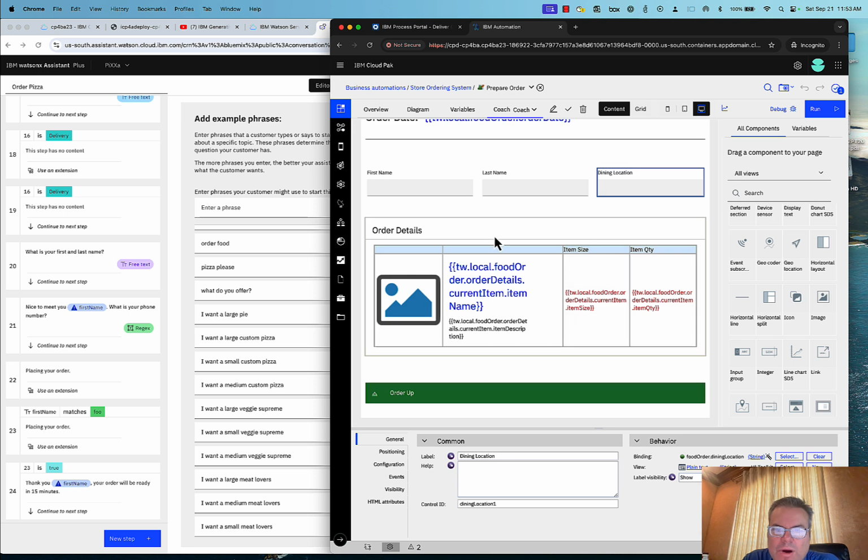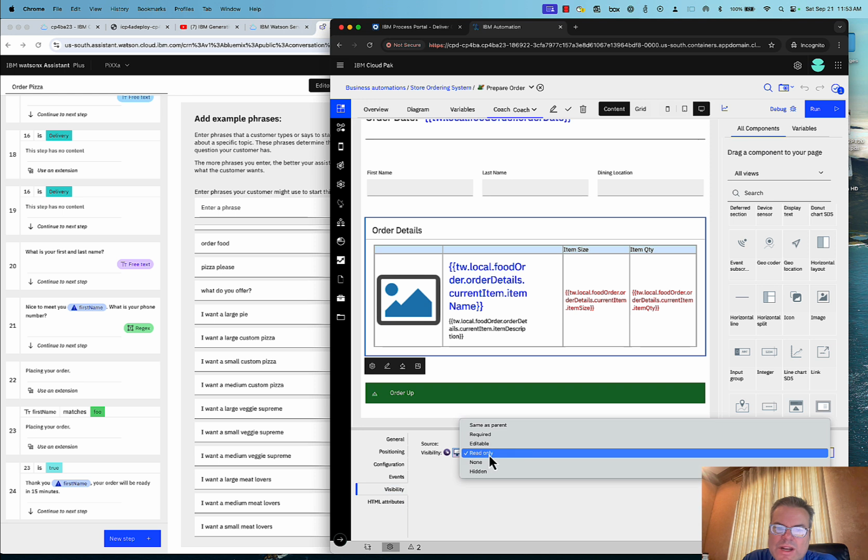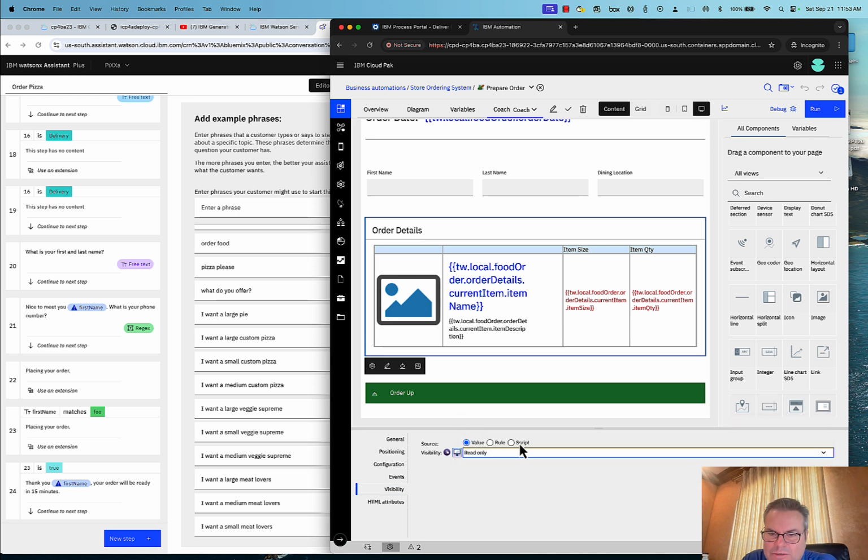For the table, I also make it read-only. So I set the permissions here. I can do it at the parent level, or I can do it at the individual fields. In this case, I set read-only for that. This can also be determined dynamically based off of a rule or some script, and that will adjust the visibility of that interface.